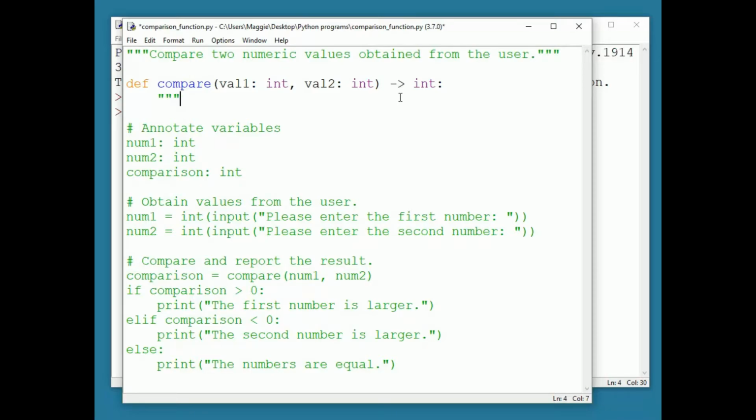This function returns a positive integer if val1 is greater than val2, a negative integer if val2 is greater than val1, and 0 otherwise. We'll write a docstring describing that. Remember, a docstring is enclosed in triple quotes.